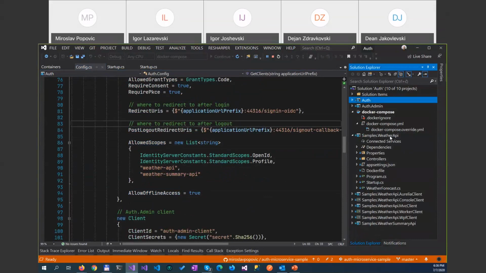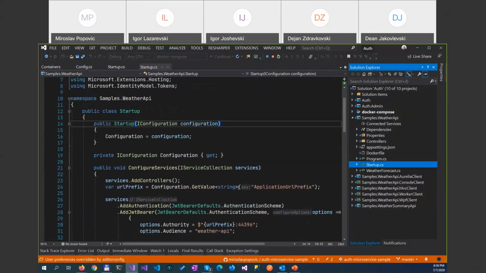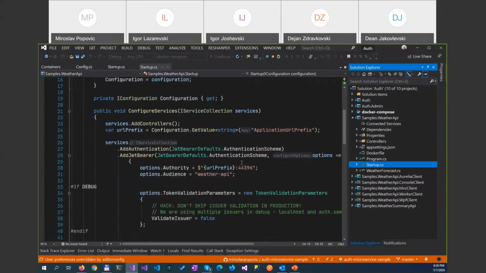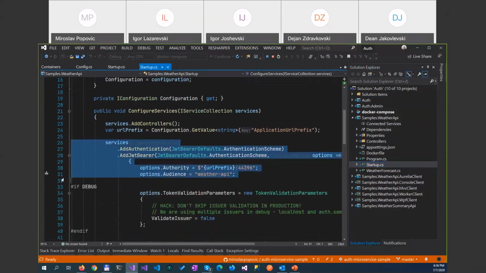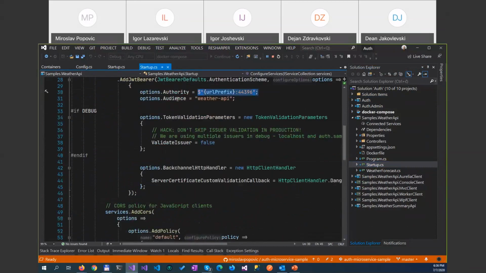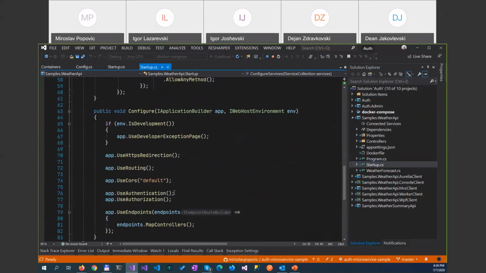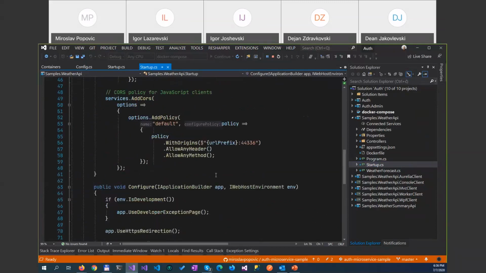Now let's take a look at one of the resources, so Weather API. And let's see in startup what it has. So in here, we don't use Identity Server. We are using just plain ASP.NET Core. So we added authentication, JWT bearer authentication scheme, defined that. Authority is the URL of the authorization server. We have audience defined and some other settings. And also, we just need to use authentication and authorization in order to run all that flow.